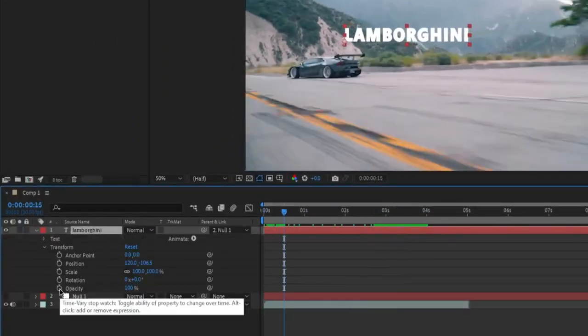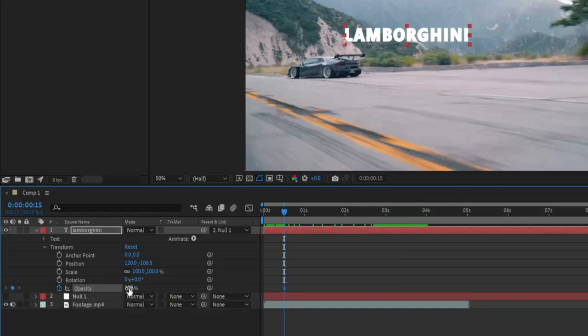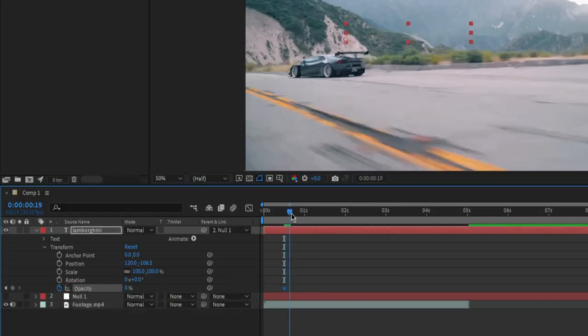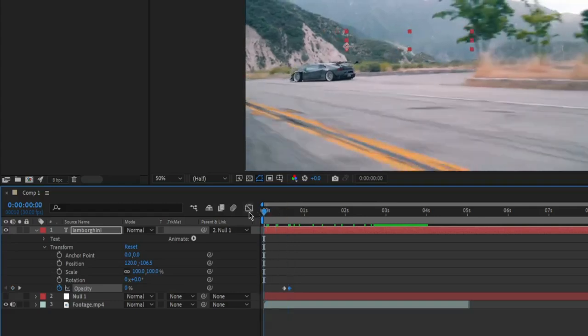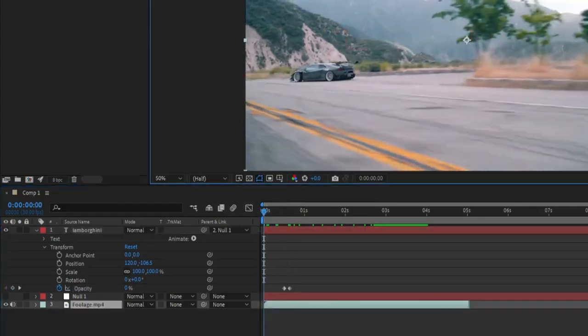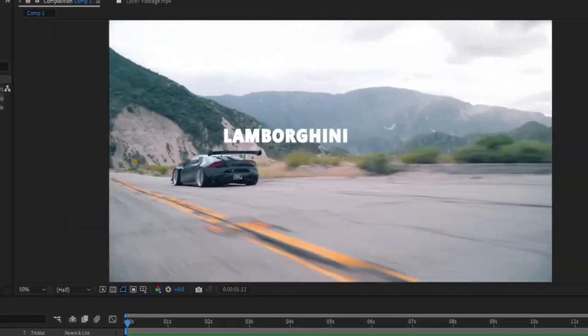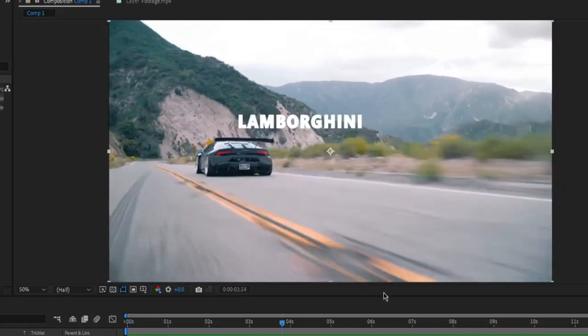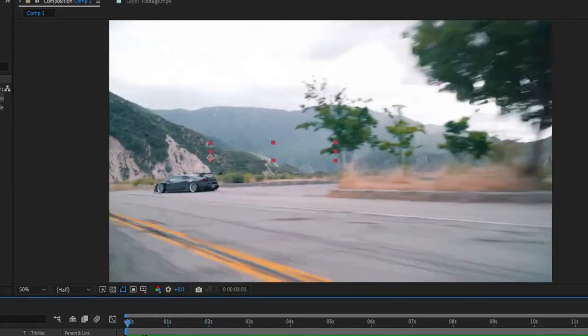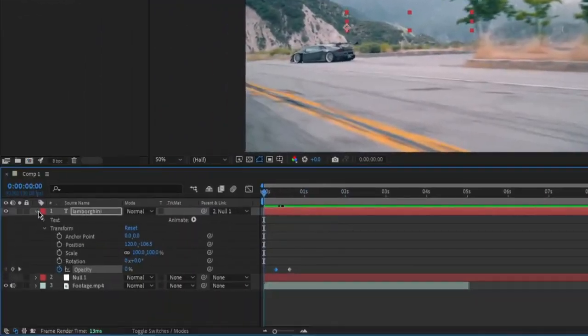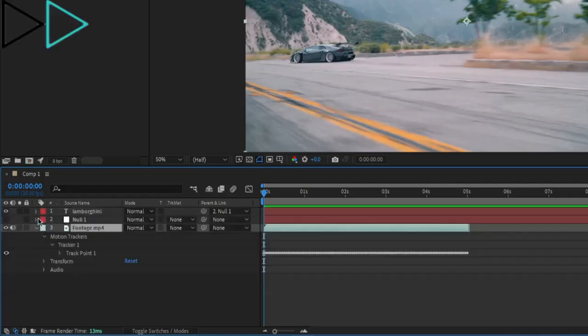Create a keyframe by clicking on the stopwatch icon and set the opacity to 0. Move a few frames ahead, set the opacity to 100%, and it creates another keyframe automatically. This creates a gradual fade-in effect for the text. By playing the footage, you'll see the text now follows the car and fades in smoothly. You can also apply the fade-in effect in your video with the same method. Let me do it and fast forward.